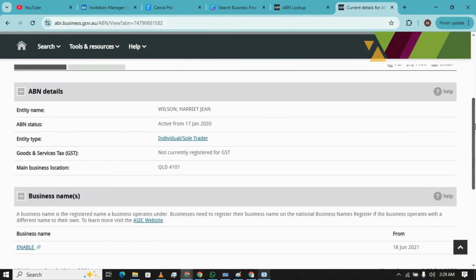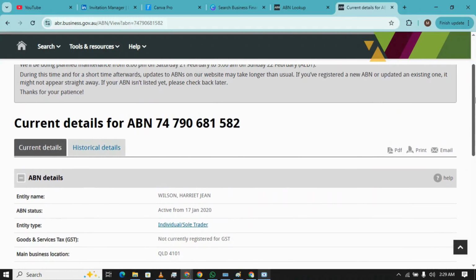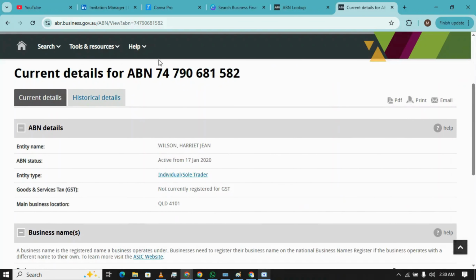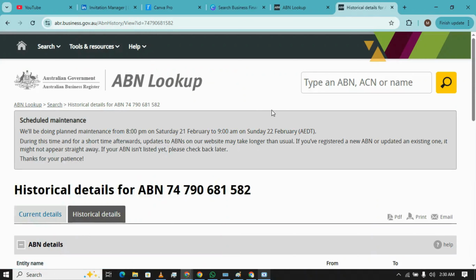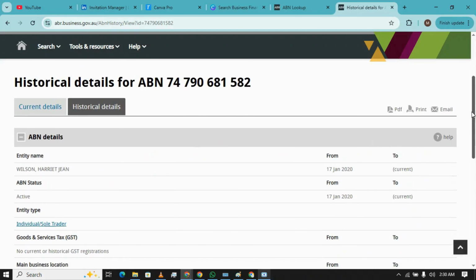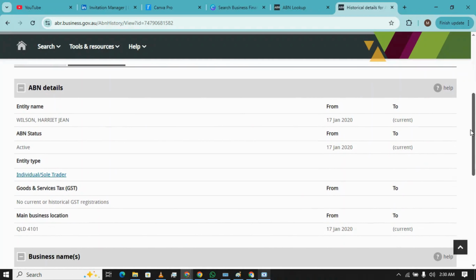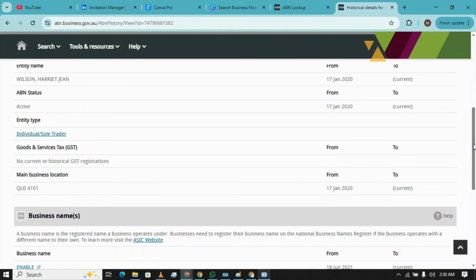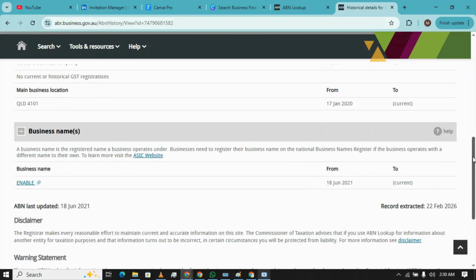So whenever you're making a deal with an Australian company, make sure you have searched their details from here, so you will be protected from fraud or spam. You can see their historical details as well. Like you can see, everything is available here.